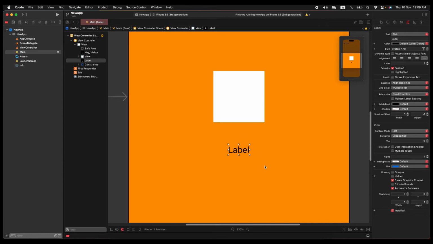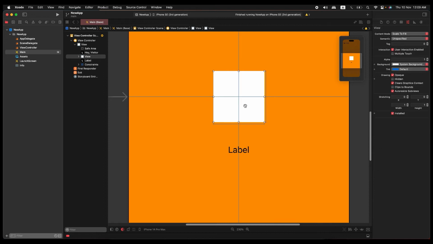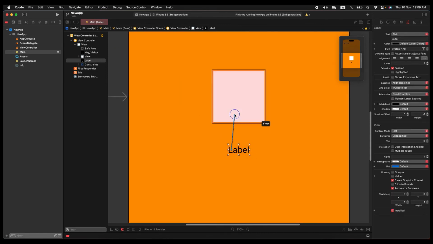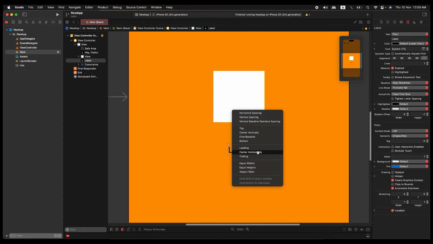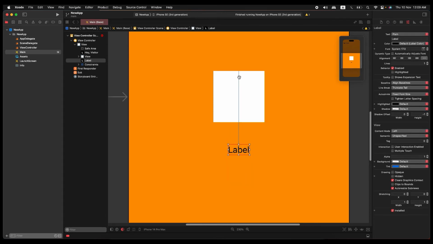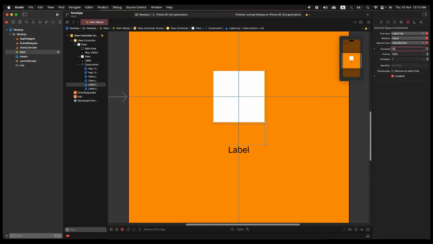There is another way to add a constraint for components here. We used the first one, the easy one from here. The other one: you can click whatever component, then hold the control button and drag to wherever you want. So I want this label to be in the center horizontally for that view. It will be in the center relative to that view. Also, I want the vertical space here to be 20. You click over that, and then you change the constant to be 20.